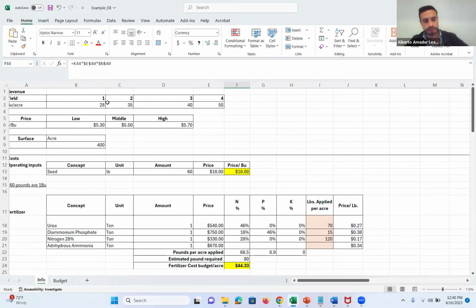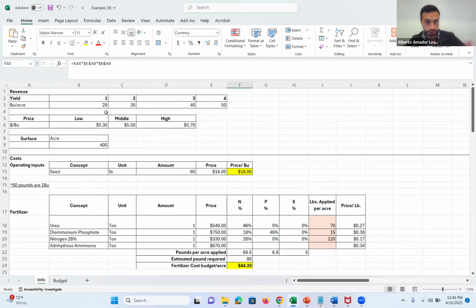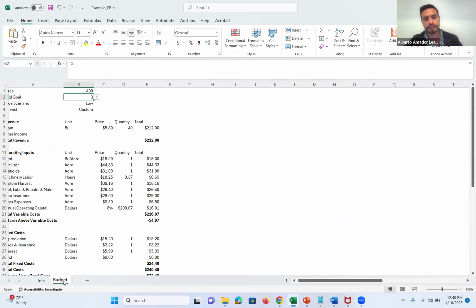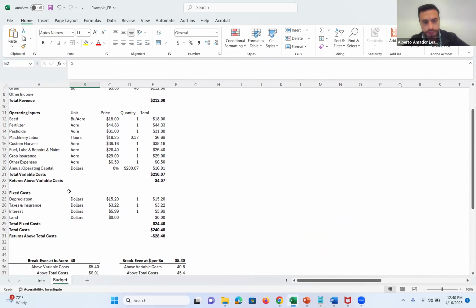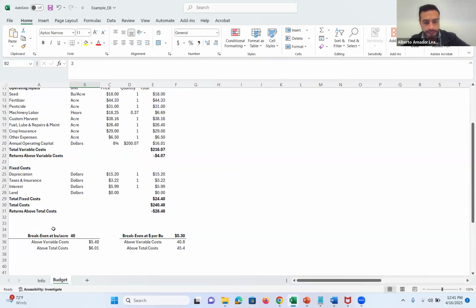I chose this yield because I collected this data from the ag statistics from USDA. So with 40 bushels at the lowest price, again, the gross margin is negative, or the returns after variable cost are negative, and you can see the break-even point for all of this situation.